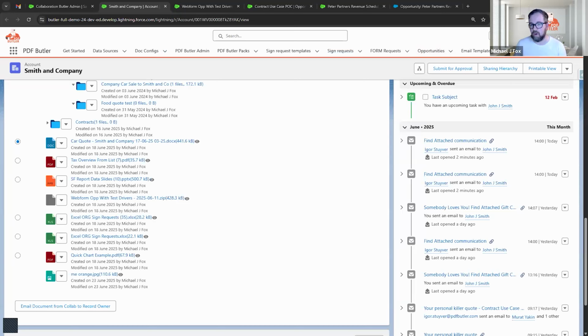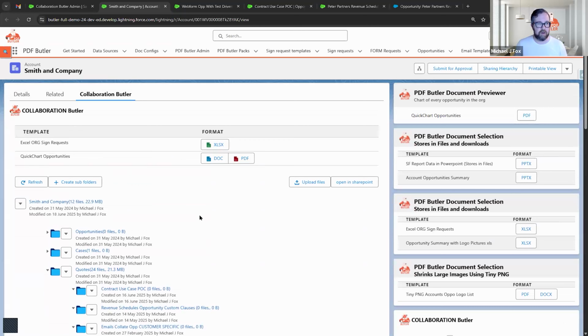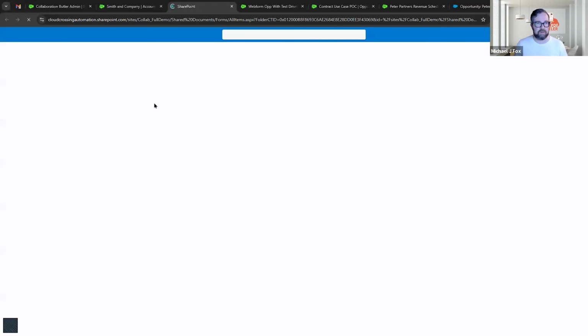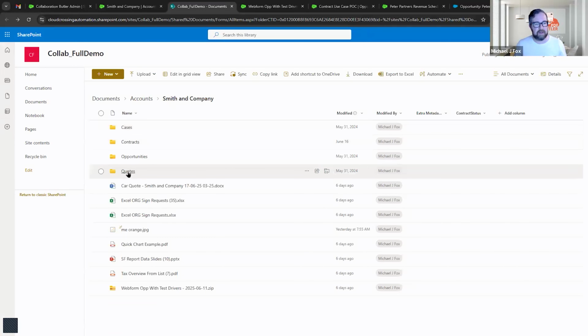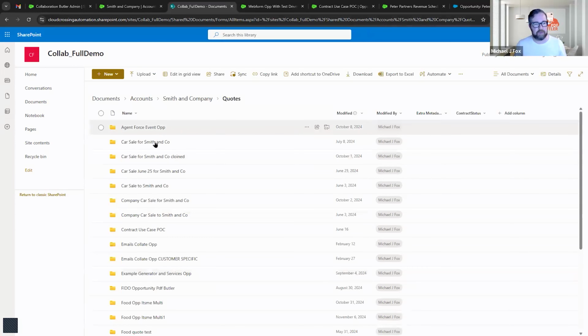Now, this is viewing all those files and folders from SharePoint on the account level. So to give you an idea, if it's not particularly clear, if I open this folder in SharePoint, it's going to take me straight through to that. So all my accounts in my business are here, and then the subfolder of Smith & Company, and then the subfolders of all my opportunities on here as well. So it's exactly the same. Anything I add in this end shows up in this end.